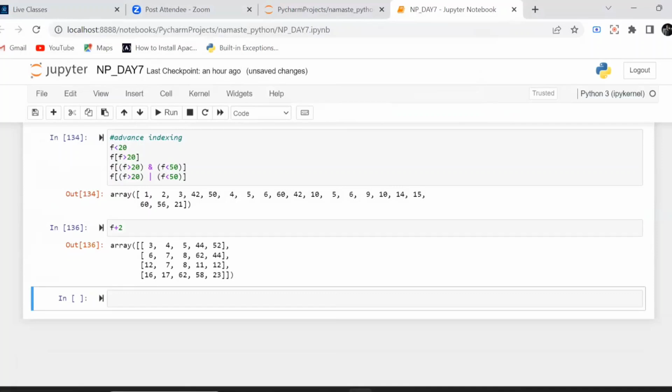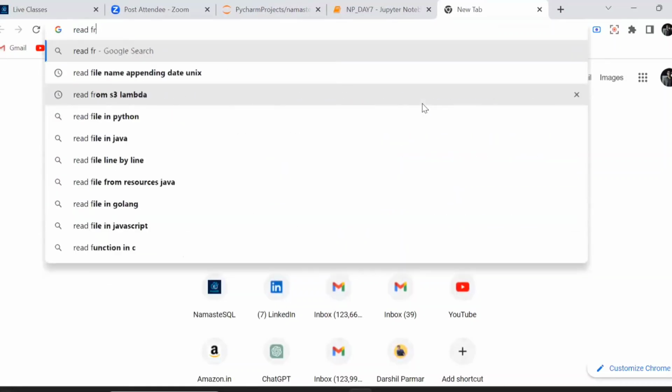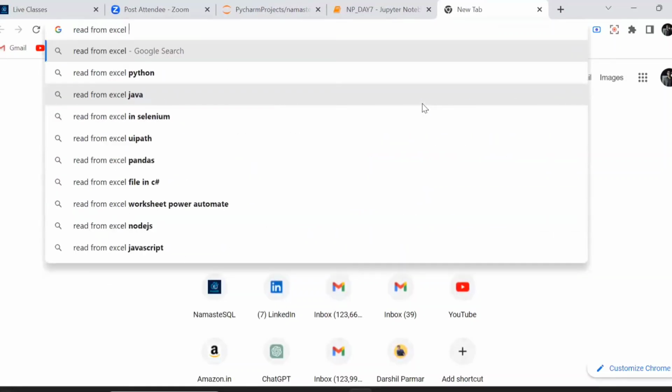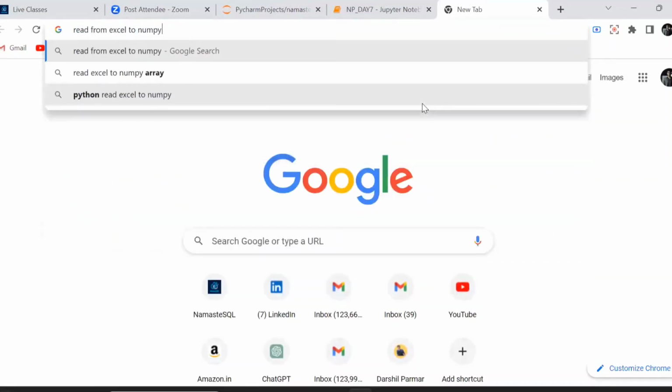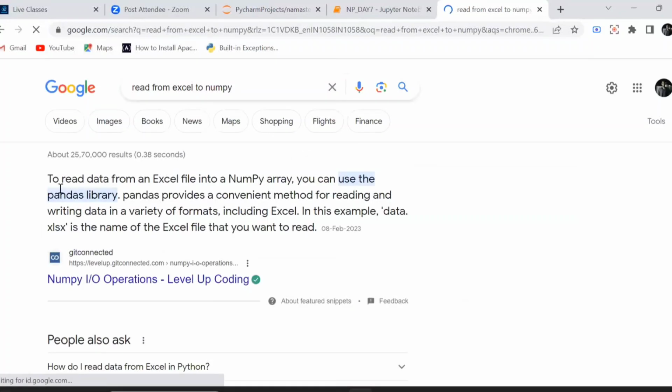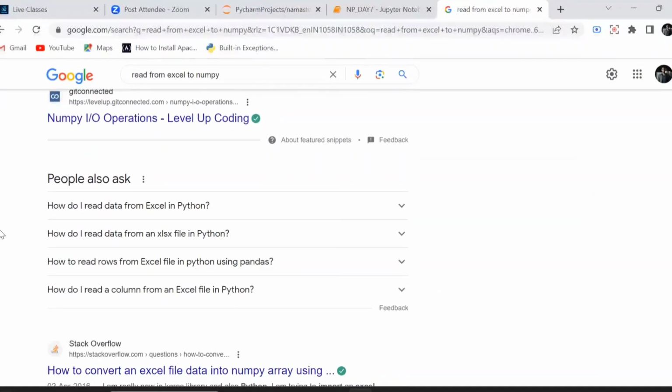If you have data in an Excel file, what delimiter can we use? Let me check. Read from Excel to numpy. I have not tried this. Use the pandas library. Yes, we will have to use pandas. Using this, we cannot do it.